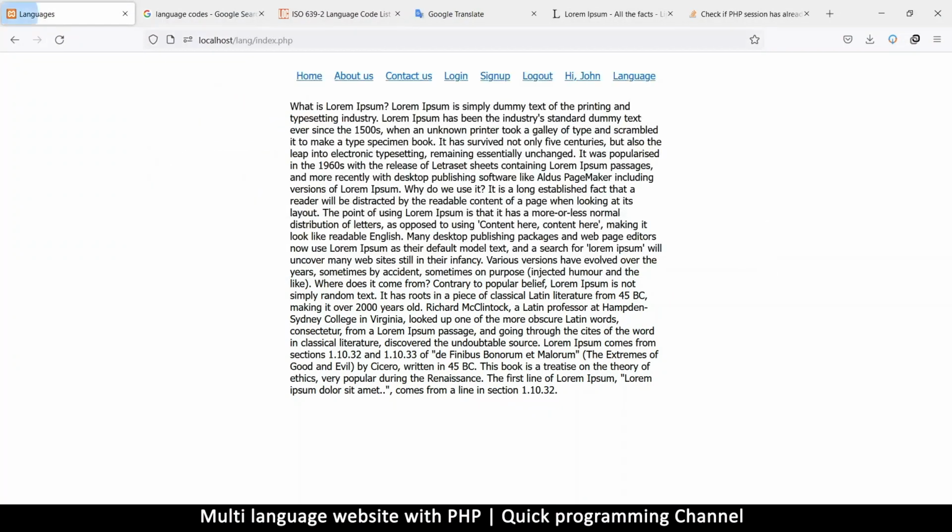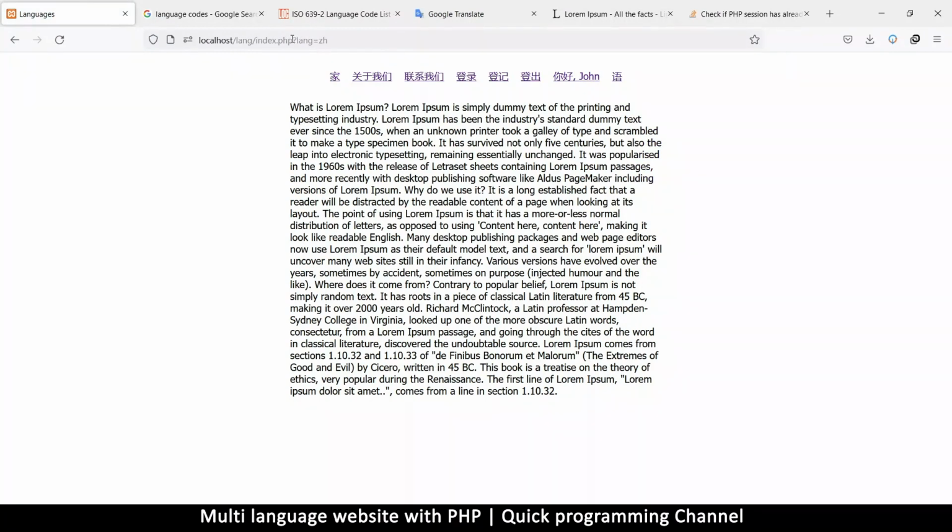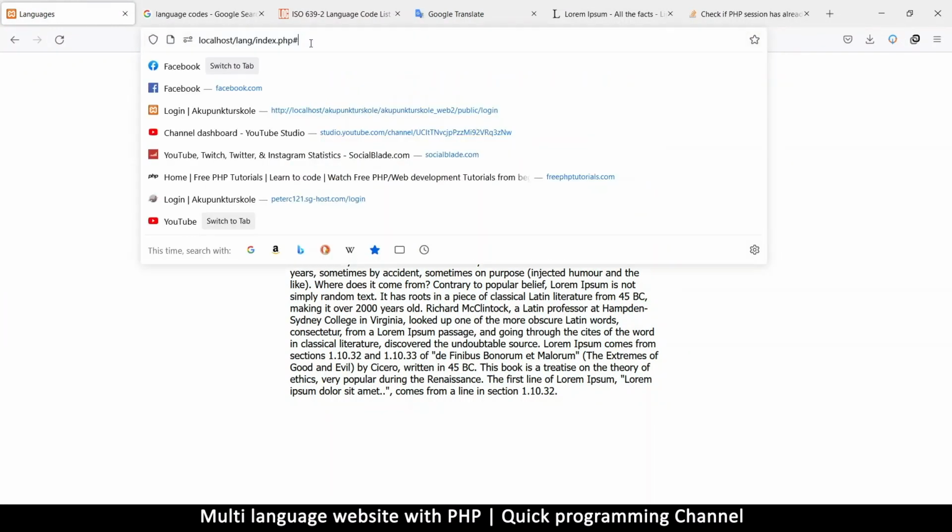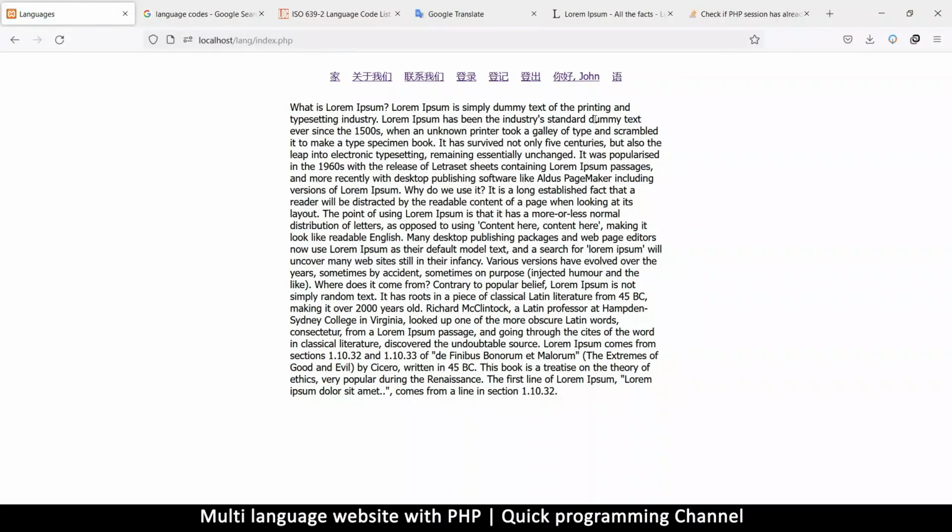So let me just go back here. Let's set it to Chinese, and let's remove that from the link. You see that it's still Chinese regardless, even when I refresh the page. Let's refresh the page. It maintains the Chinese.